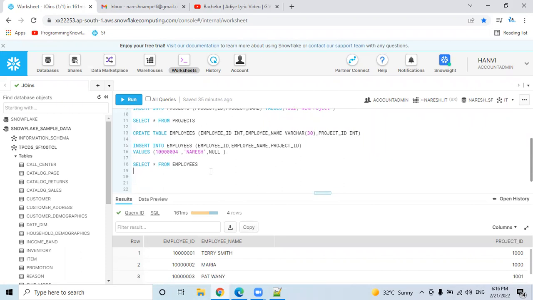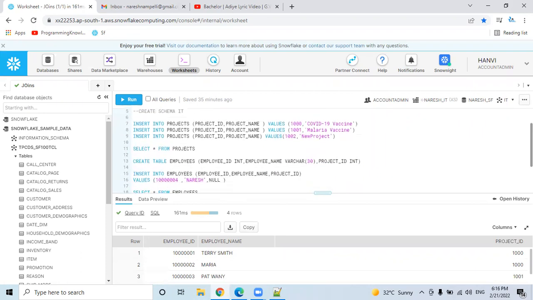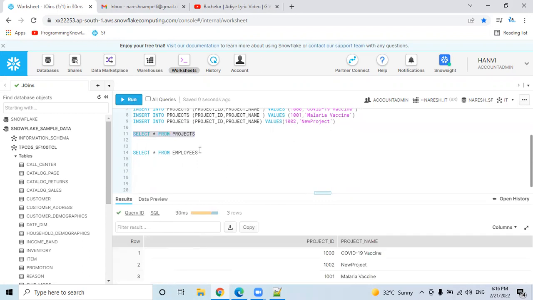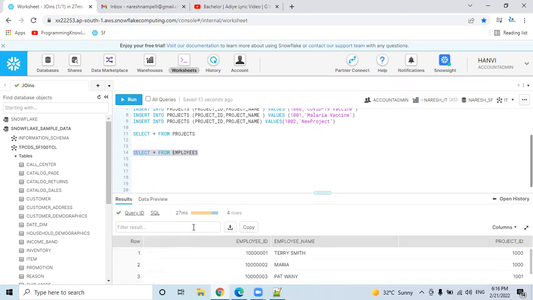Now let's see the data from these two tables. I have two tables now. This is one table, projects, and it contains the project ID and the project name. Now let's see what the employees data contains: the employee ID, the employee name and the project ID. If you look exactly, the match between these two tables is the project ID. Now we have to join these tables based on the key column, which is the project ID.